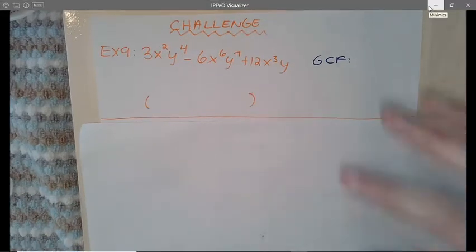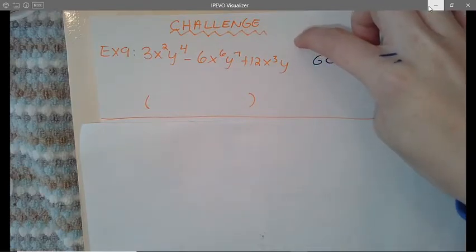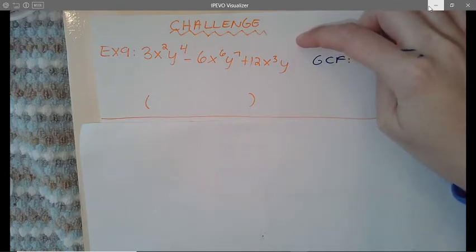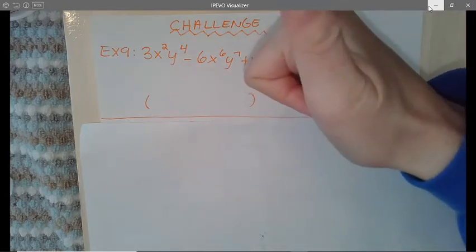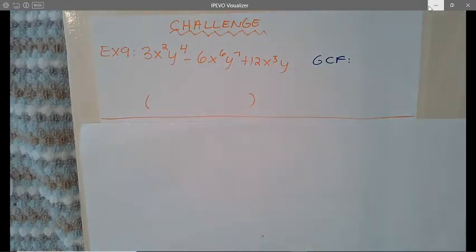Dun, dun, dun. Ready for the challenge problem. Guys, so we're going to be factoring using the GCF, but if you notice, this problem is a lot more challenging, but that's okay. The harder the problem, the more exciting the problem. So let's get going on this challenge problem. Let's do it.